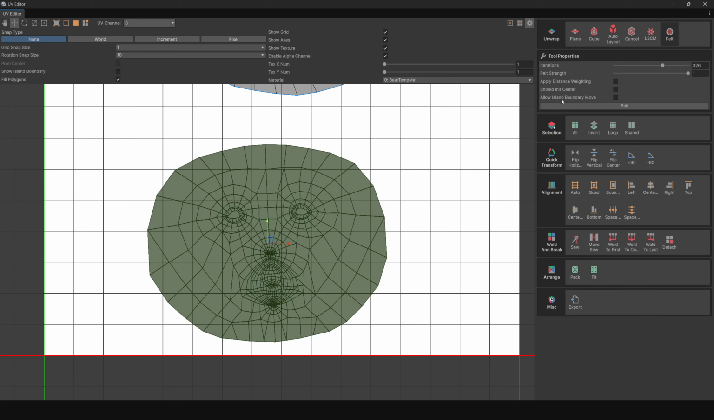But I'll click on a couple things just to show you generally how this works. So we can change the iterations. Obviously, the more iterations, the more changes you're going to get. We can change the strength as well. Another one is Allow Island Boundary to Move. We're going to leave that checked, but I'll show you how that works. And then, of course, you have the Pelt button.